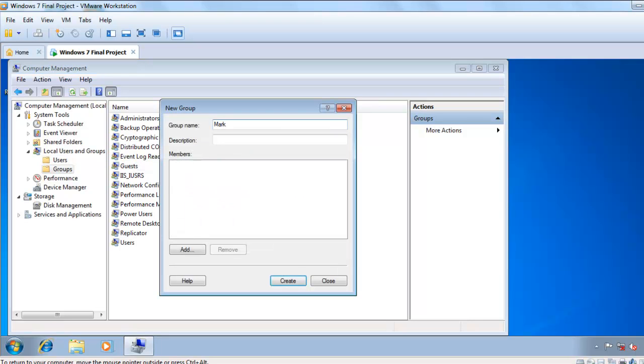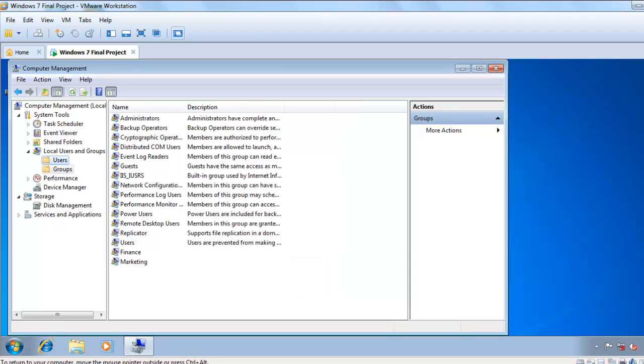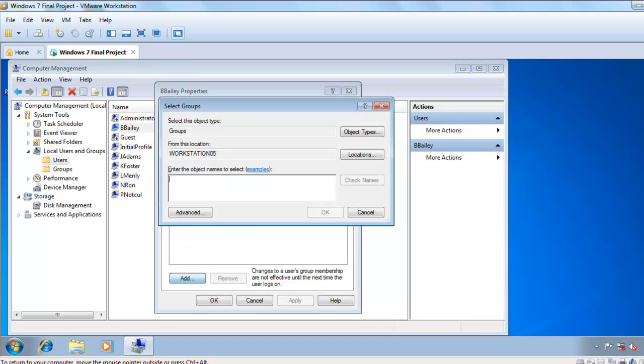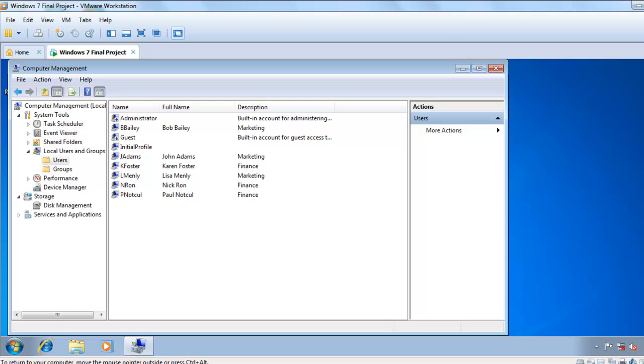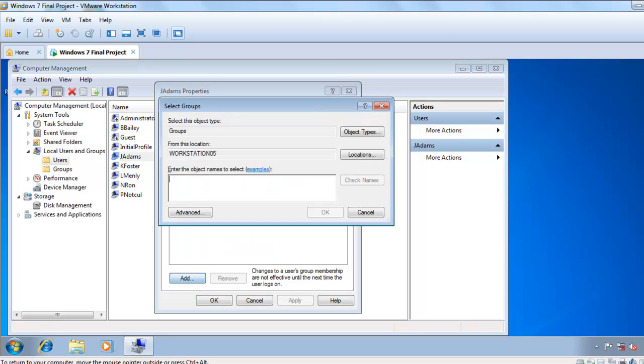Alright, so then after this we have to create 2 groups, a marketing group and a finance group. That's what I'm doing right here. Create those 2 groups and then add specific people to each group. So there'll be 3 in the marketing group and 3 in the finance group.